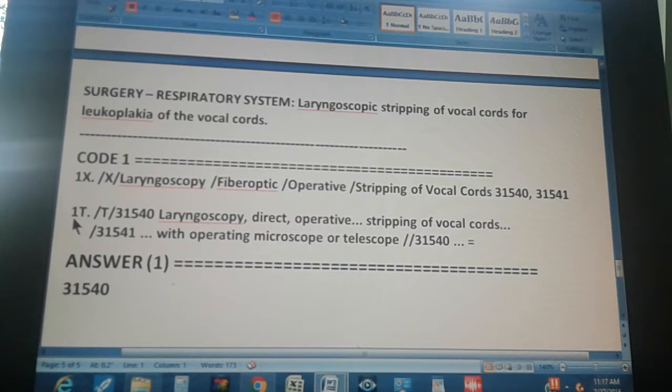So we're going to go to the tabular to see which one of these is our answer. So the code through the tabular is found like this. First you go to tabular. You start with 31540, which is the first code that you got from the index. And what is that? Laryngoscopy, direct, operative, so forth, stripping of vocal cords. Which means that it's more or less what we want, right?